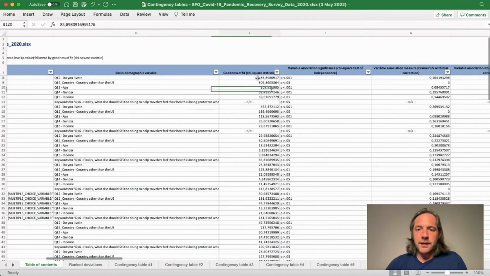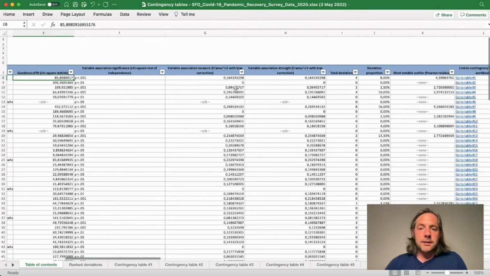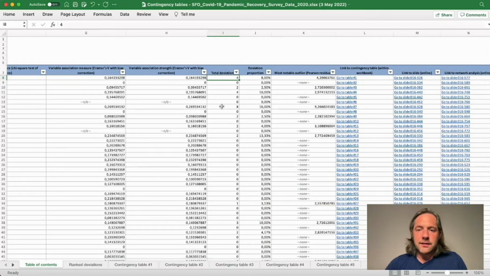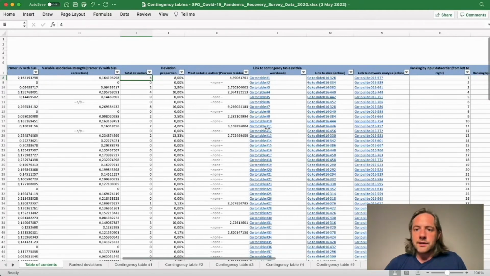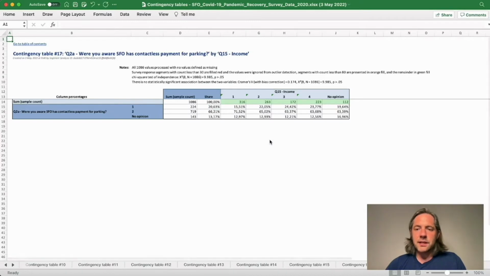And what we have is, in this table of contents, we've also got the statistics from the analysis. We've got some nice indicators of the number of deviations in there. And we've also got links directly to the files. So let me just pick one. Let's go to table 17.